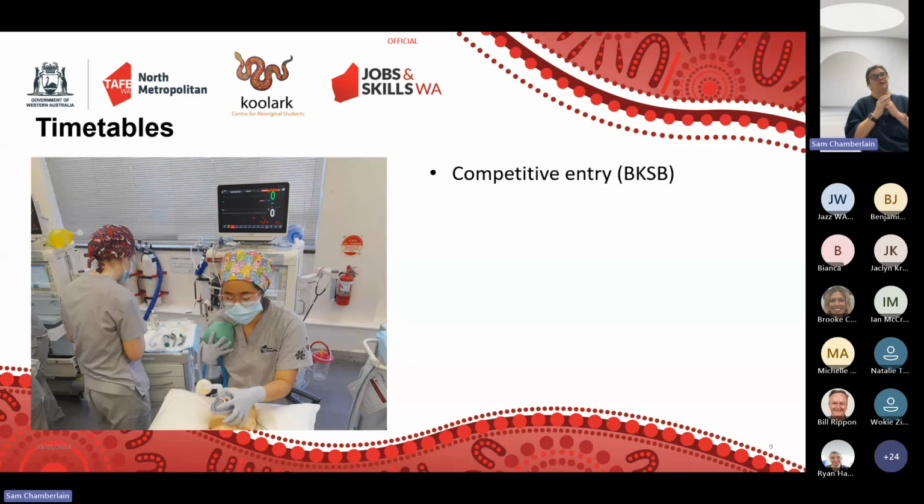So it's really important, and it's roughly geared at about a 10 to 11 NAPLAN level. But obviously maths and literacy are quite key there, along with being able to do calculations and so on, because that's a key component of the job.